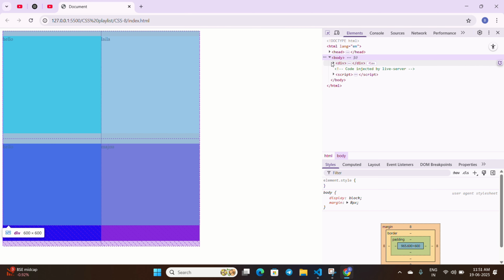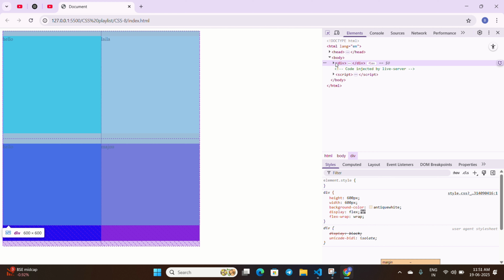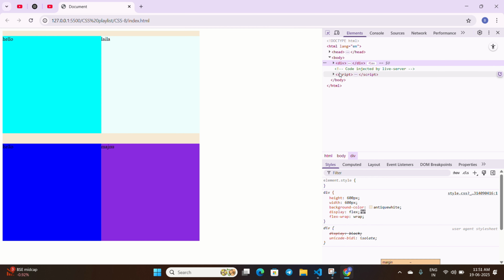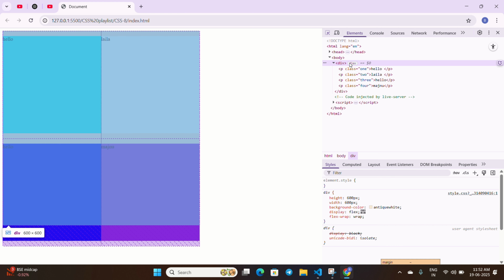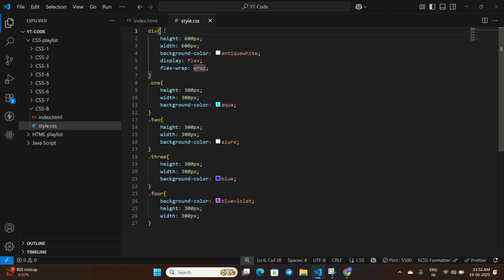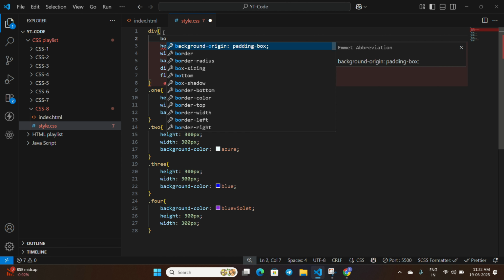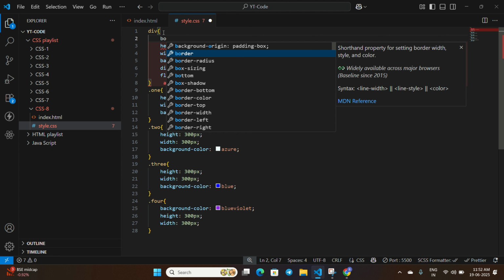Okay, inside the body, the div is there. I have marked it one. Now you can see it has been divided into four parts. And one thing we have missed here: box sizing is border box. Because of that only, we can make it perfect, or else it will go outside of the content box.